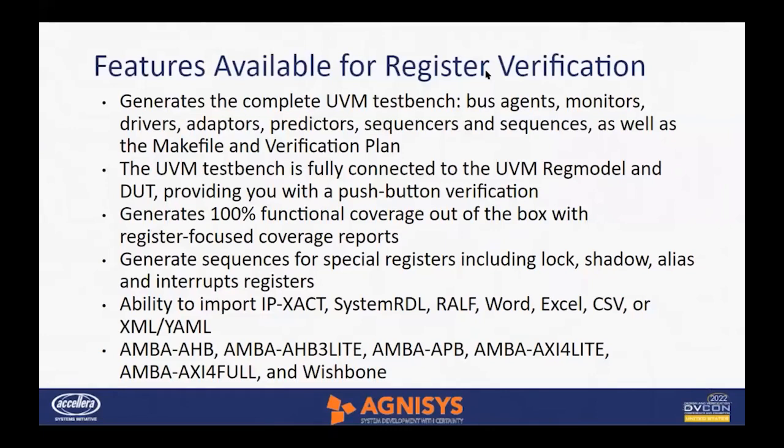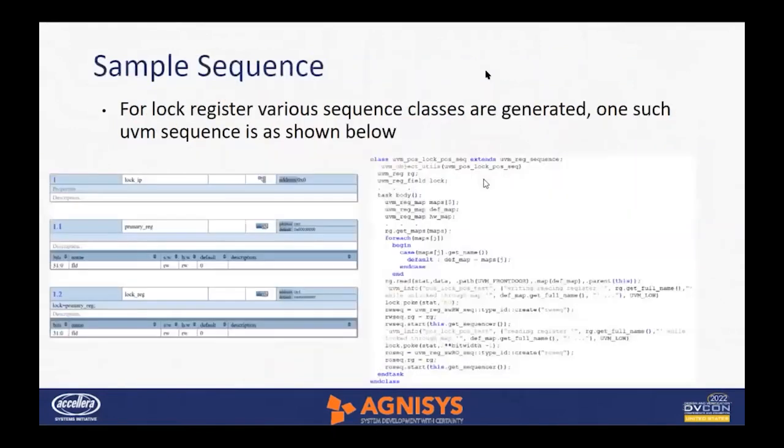It generates 100% functional coverage out of the box with register-focused coverage reports. It generates sequences for special registers, including lock, shadow, alias, and interrupt registers. It has the ability to import IP-XACT, SystemRDL, RALF, Word, Excel, CSV, or XML, YAML. AMBA AHB, AMBA AHB3 Lite, AMBA APB, AXI4 Full, AXI4 Lite, and Wishbone are supported.